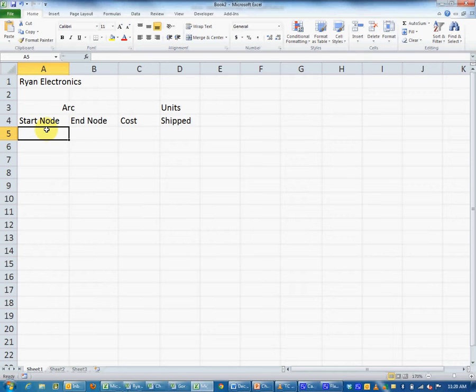So this isn't one you do in your head. This is pretty complicated, but I'm going to show you a pretty easy way to hammer through this. We're going to start up here and do the start nodes. What are our 2 start nodes? Denver and Atlanta.